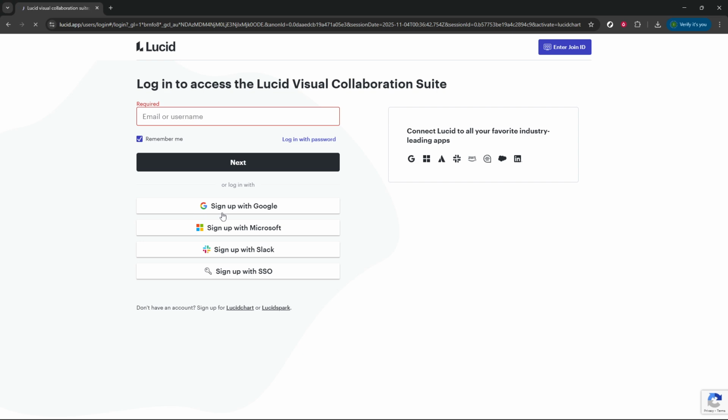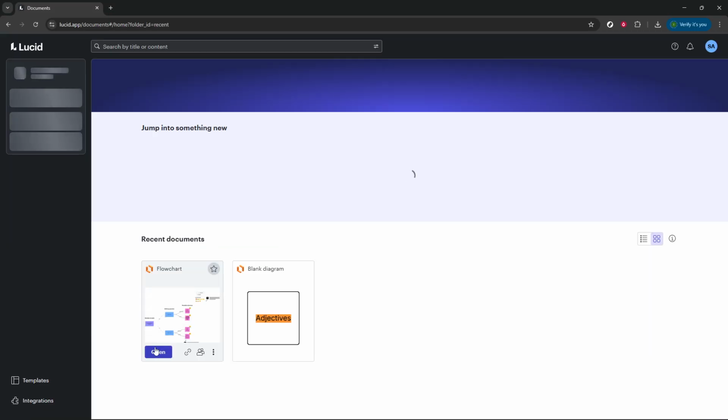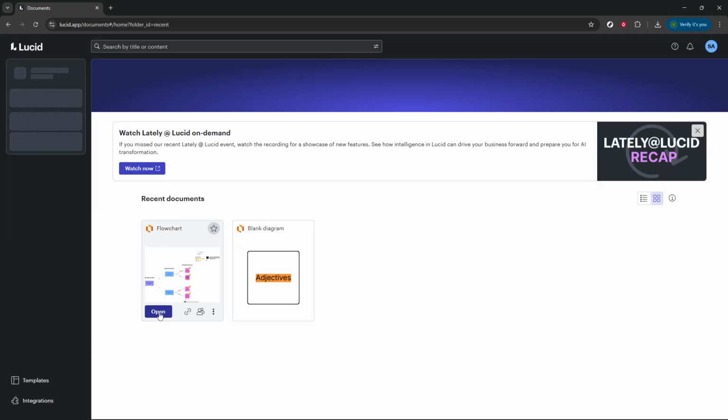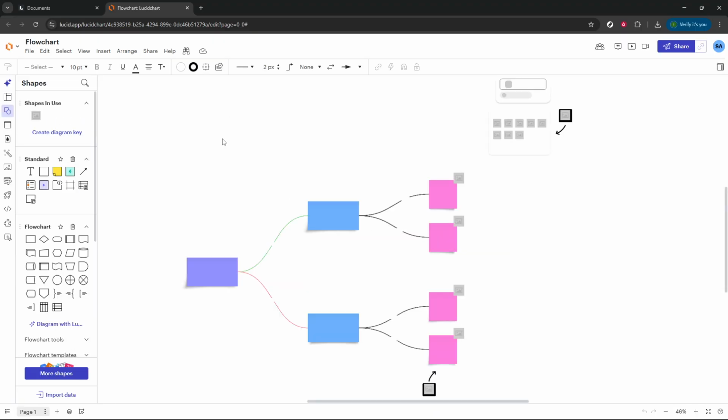As you proceed, you'll see an option to sign up with Google. This is a convenient method if you've linked your Google account to Lucidchart, enabling you to bypass additional login forms. Once logged in, take a moment to get reacquainted with your dashboard where you have access to your projects. Click on Open to browse and select the specific document you'd like to export to Word.